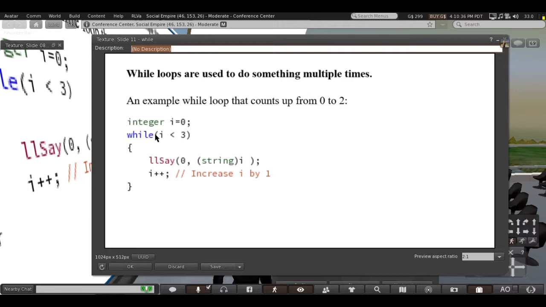Now the while condition gets checked again. I now contains the value 3. Is 3 less than 3? 3 is not less than 3. So the code doesn't get run. So this is a simple way to count from 0 to 2. We usually count from 0 in computers. So we're counting from 0 to 2.